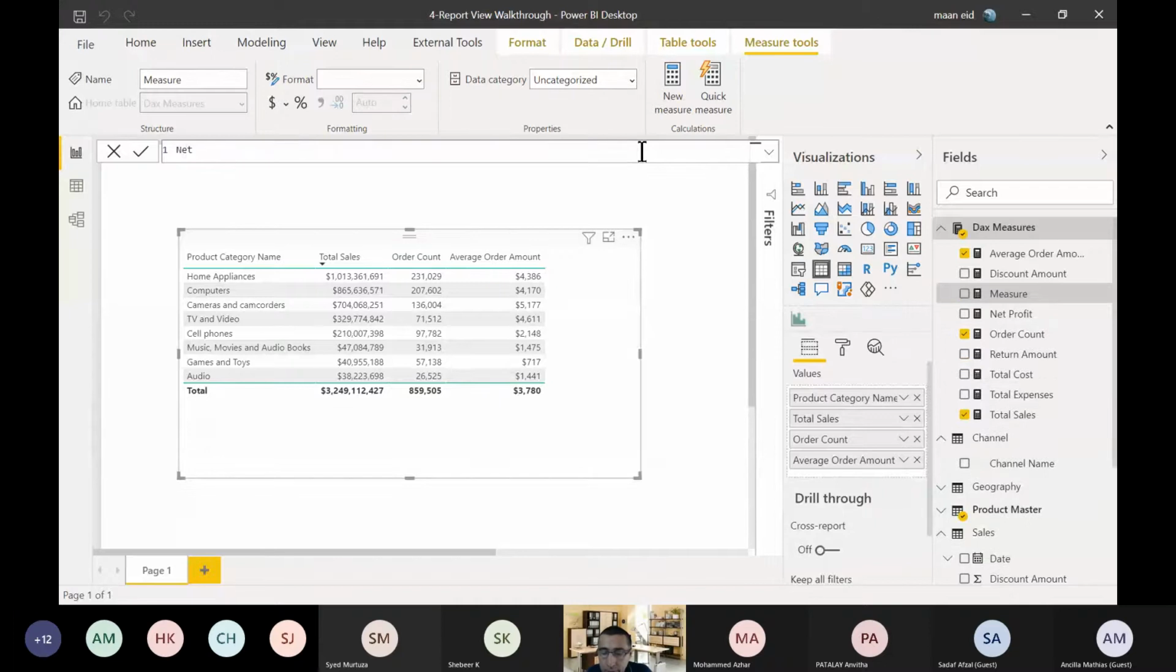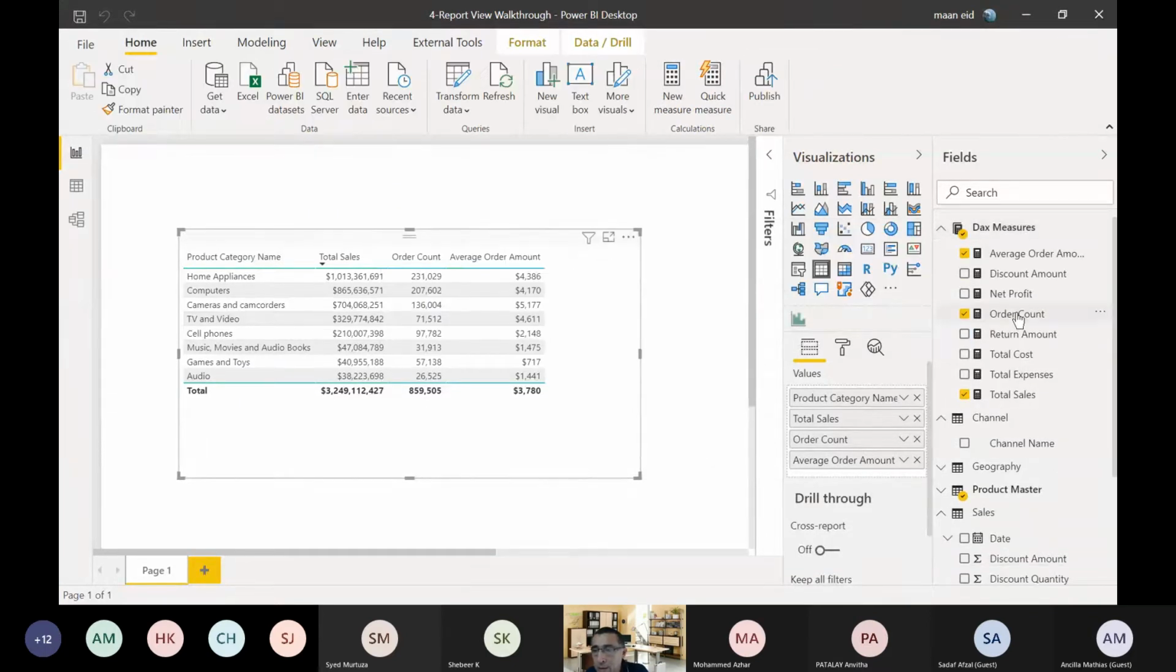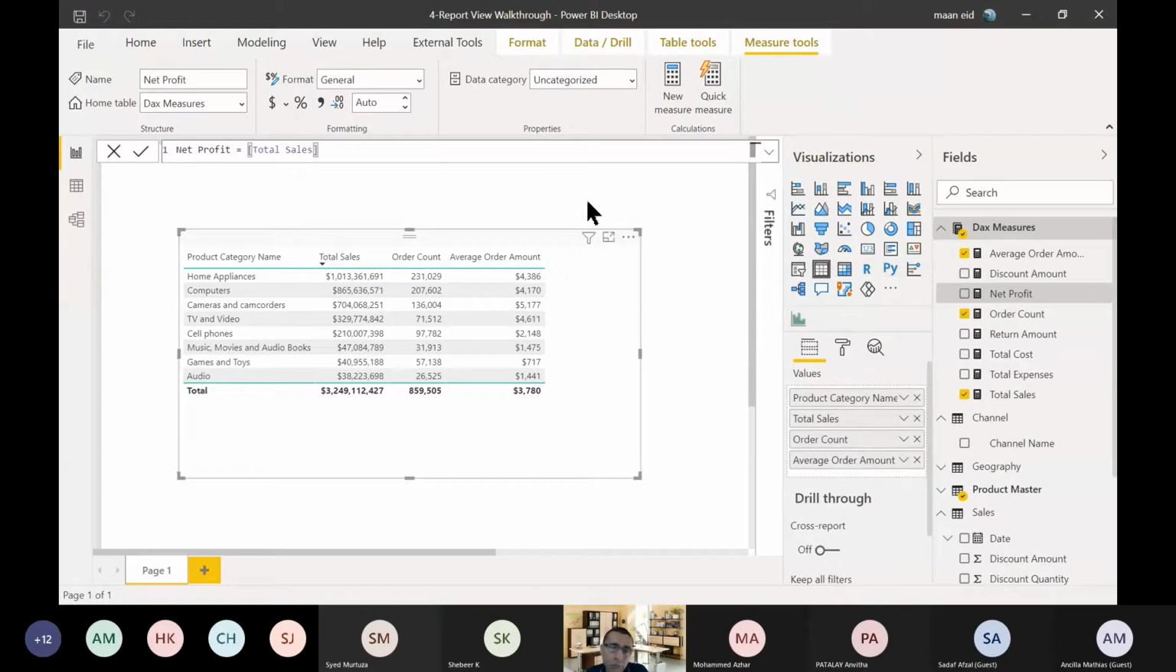So net profit equal what? Equal, as we said. You already have a measure called net profit. It's not going to like it. No, I deleted that. No, it's there. It shows right there. Just a minute. I created that while I'm explaining. Let me see. What is this? Net profit. Forget it. Continue. Yes, I can continue. That's why, because I started writing. So it's total sales minus what? Total expenses. Total expenses. Done. That's it.